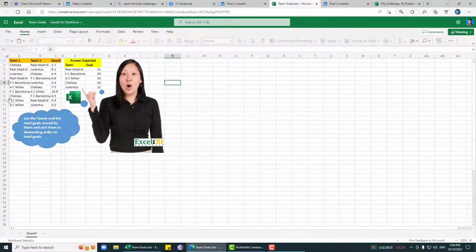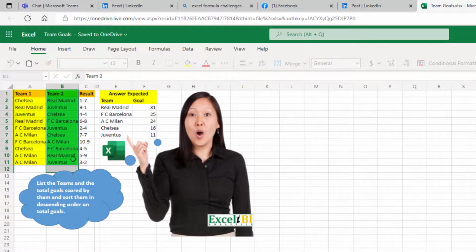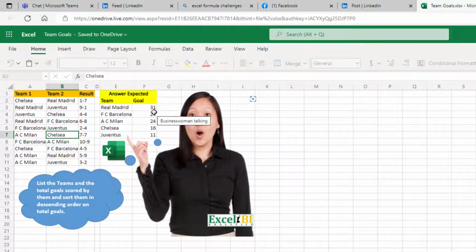Hi, so in this video we are going to solve this formula challenge, and that is we have team 1, team 2 and then the result of that match. And this is our expected result, that we need to have the teams and then their goals.